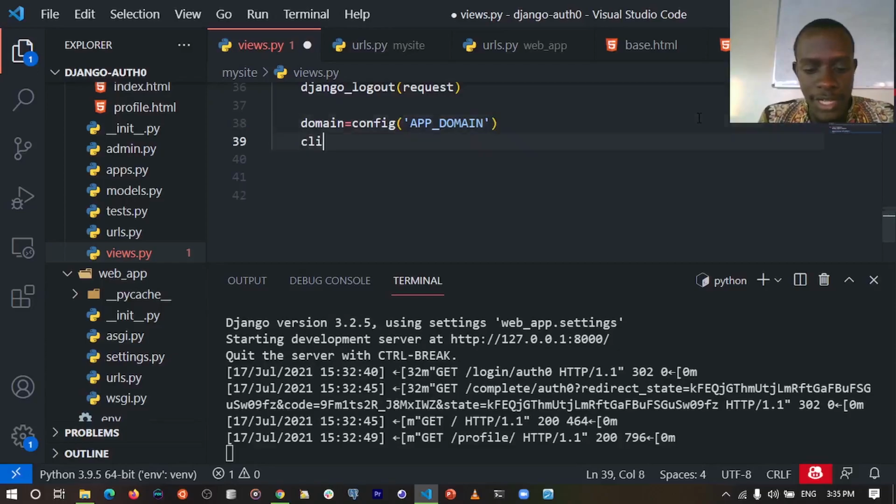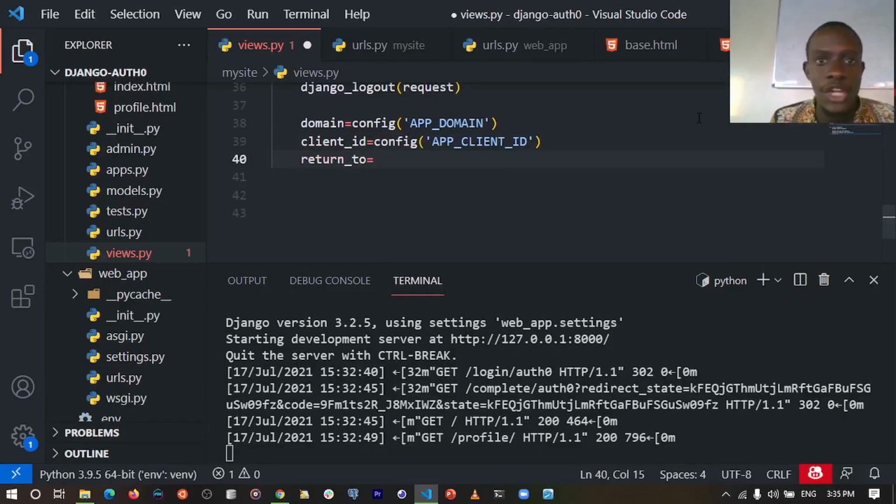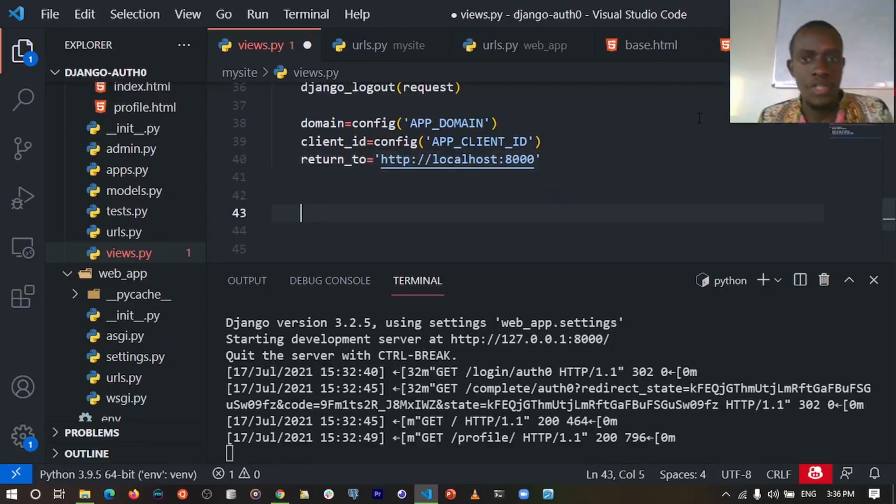We also set our client ID. So I'll set the client ID to config, and this is going to be app client ID. So this is going to be our client ID. And then we are also going to set the return-to URL we are going to return to after logging out. So in this case, it's going to be http localhost, localhost 8000. So then we are going to just redirect to that.